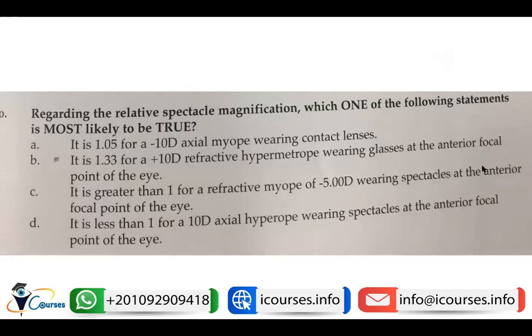So in this question, please pay good attention that it is asking about magnification, and check whether the options are mentioning myope or hypermetrope.